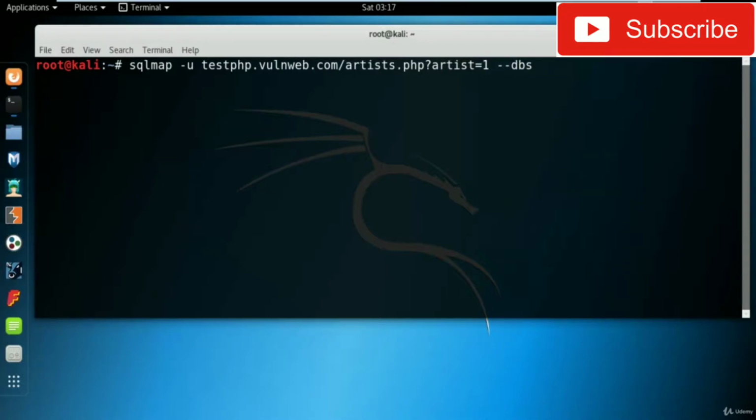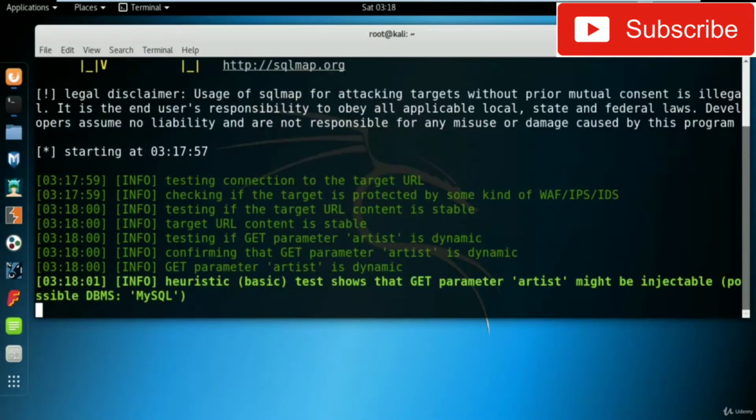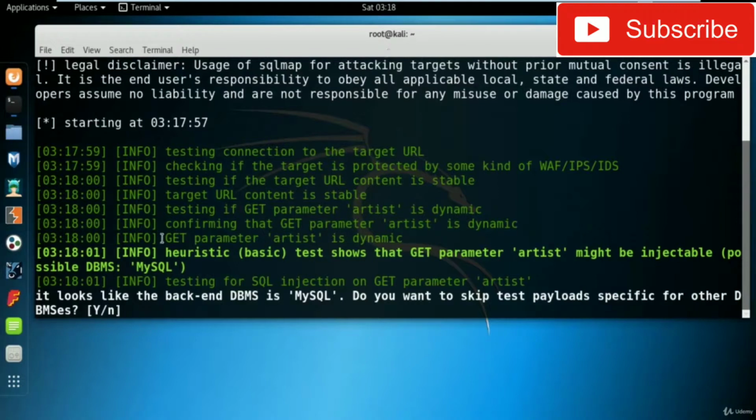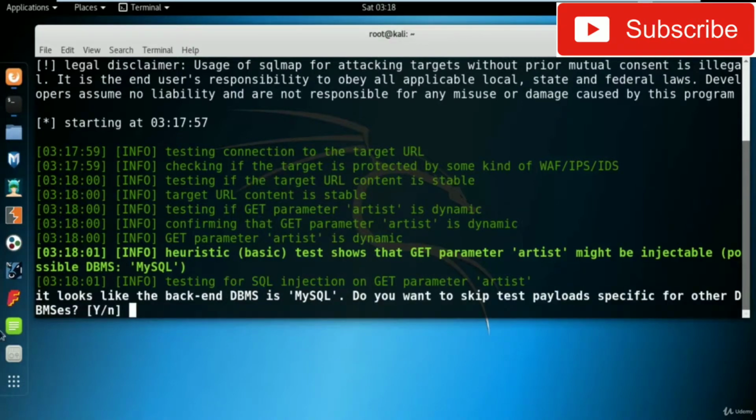--dbs to find the databases of this website, and hit enter. So you can see here that sqlmap has started, and it is asking a question. It looks like the backend is MySQL. Do you want to skip test payloads specific for other DBMSs? So what you will type here, yes or no.